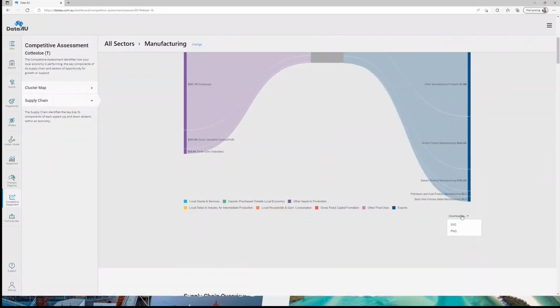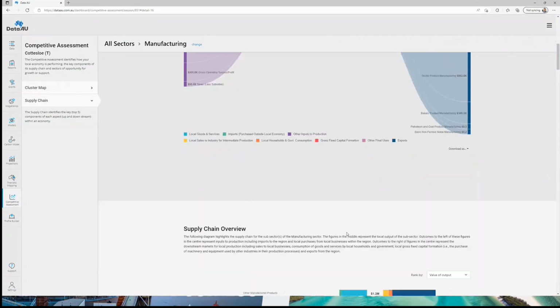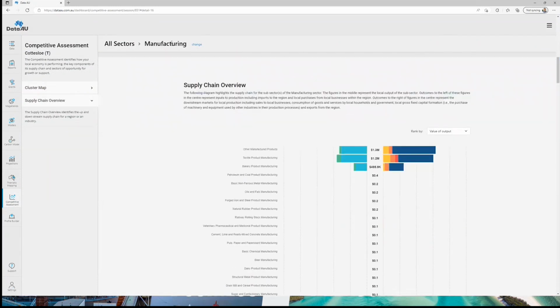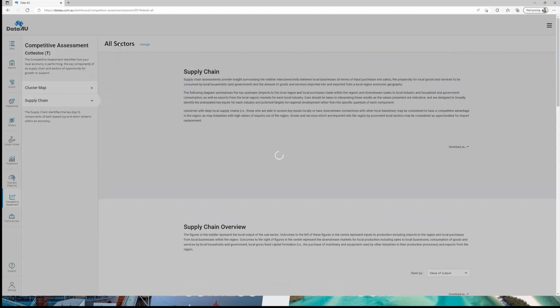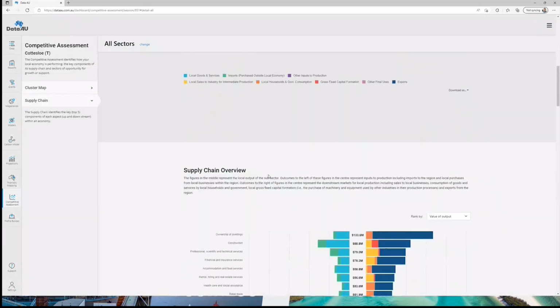Your output options are in the lower right as well. So you're able to export that as an image if you wish. I'm going to go back to all sectors again, just to give you a well-rounded view.